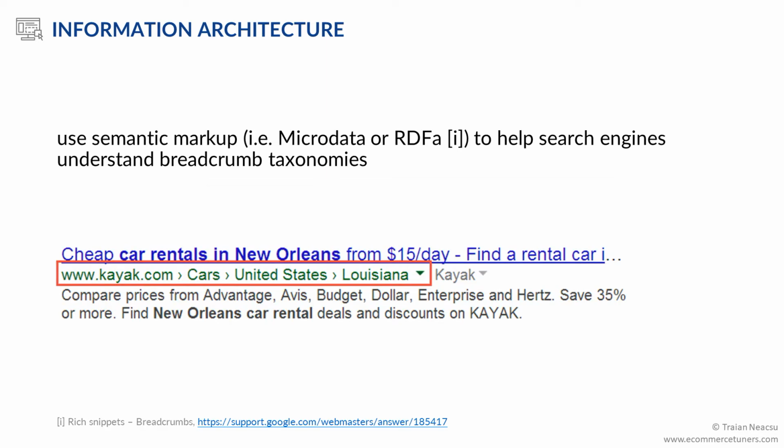In terms of SEO, you should use semantic markup to help search engines understand taxonomies. One such markup can be applied to your site breadcrumbs. Microdata or RDFa markup are used by search engines to generate breadcrumb-rich snippets similar to this one. As you can see in the screenshot, search engines can sometimes display the website taxonomy directly in the search results pages, which are also known as SERPs.